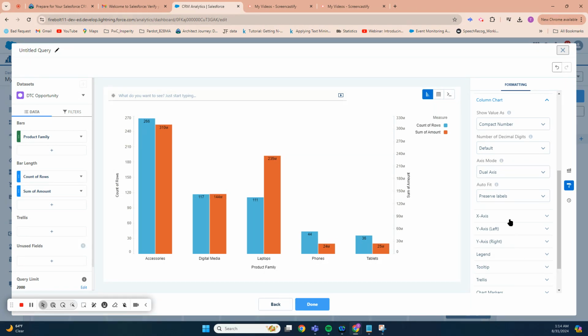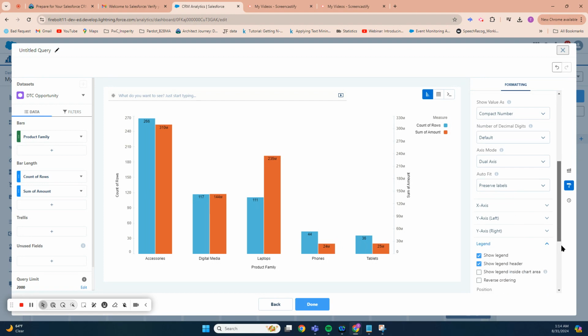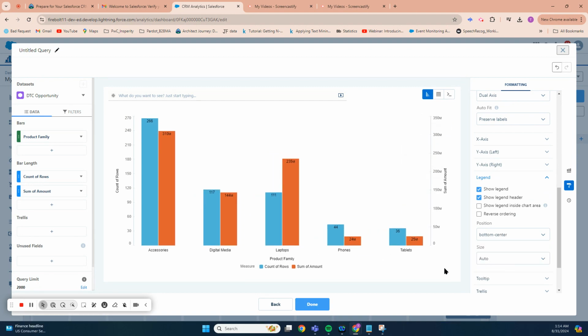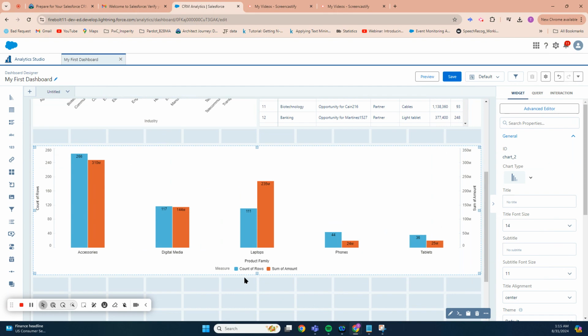And you can decide what you want for your x-axis, y-axis, and so forth. And legend, I'm going to move this legend to the bottom of my chart. So this is a useful chart, and I'm going to go ahead and save it. This is great. This is a dual axis chart.